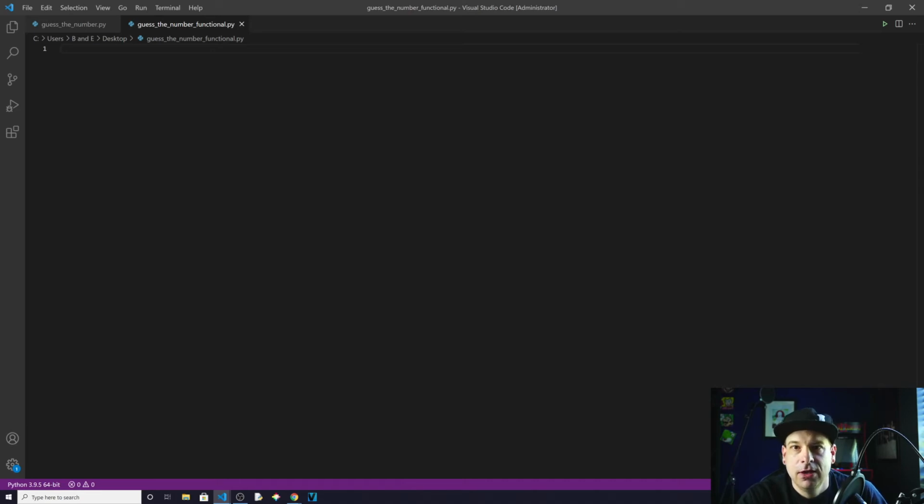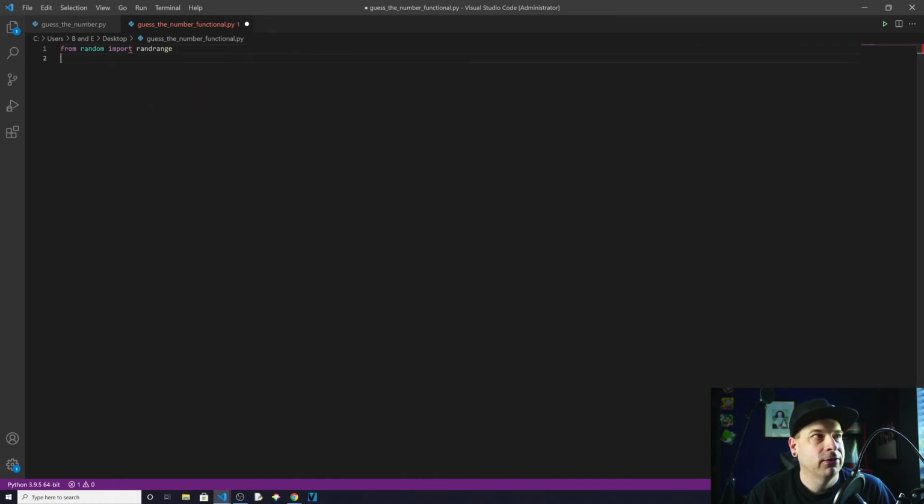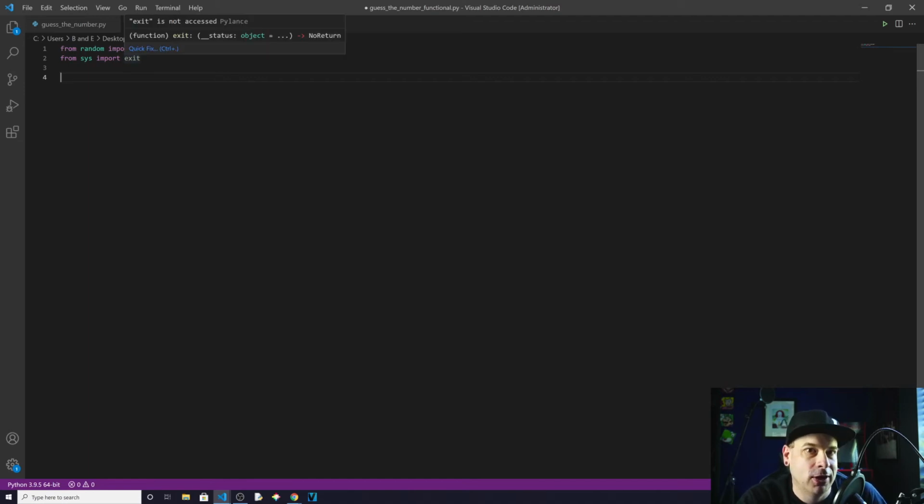All right. So on this one, we've got an extra import that we're going to do. From random, we'll do the one we did before, import randrange. And then from sys, import exit. So sys, S-Y-S, that is the system module, and it lets us do different things at the system level. Exit is a function that just exits the program. So we'll be able to tell the program to exit at a very specific time when we want to.